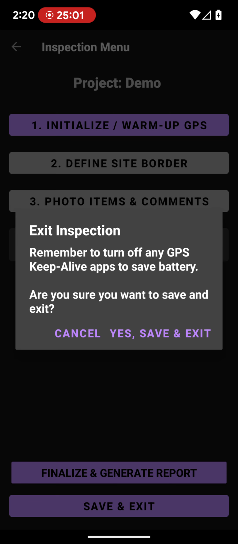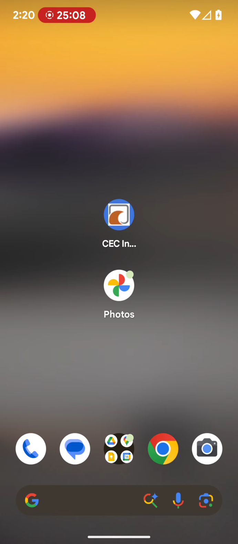And are you sure you want to save? I always say save and exit. I didn't try to cancel. I assume it works. Okay, but we already generated that report and saved it on our computer. So now let's go into the files thing and get the report and transfer it to Google Drive.